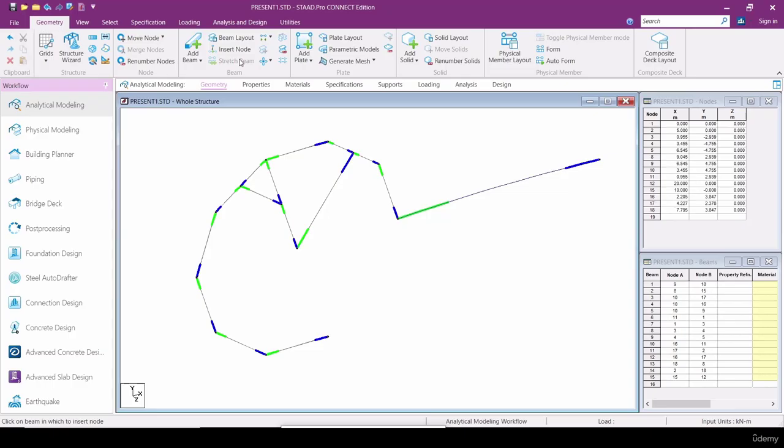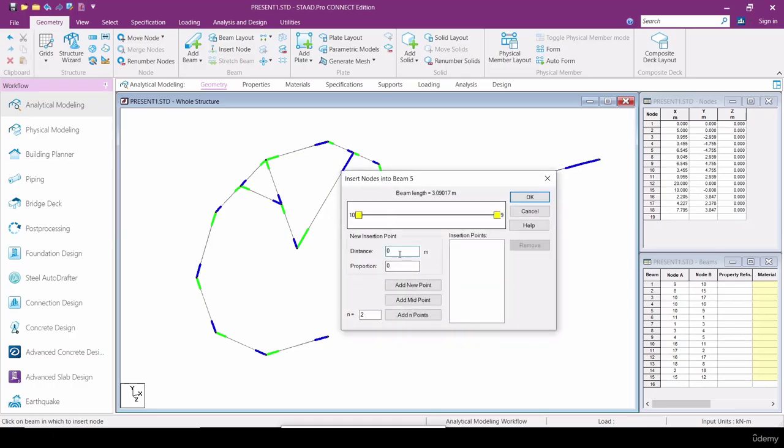Now if you want to use insert node on this beam, it will ask how much distance you want. Suppose let us take 2 meters. If you give 2 meters here, it will create a node 2 meters from the starting point of the beam.